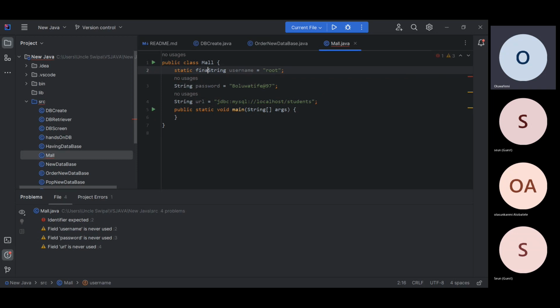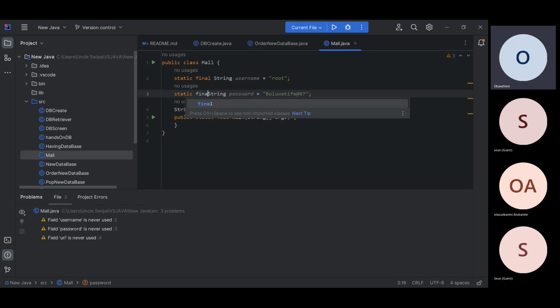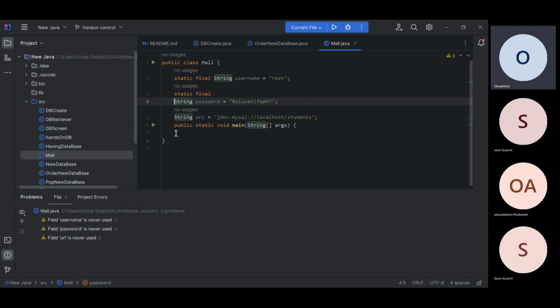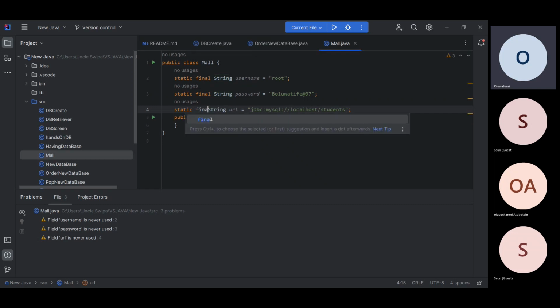It has to be a global variable. Final means I can't change it. It's immutable. Nobody can change it. Your password and your URL and whatever should be final. So let me try and create a connection.